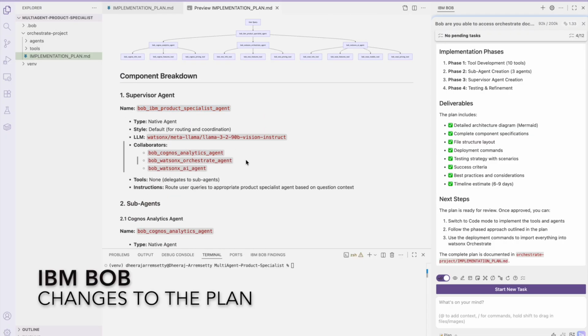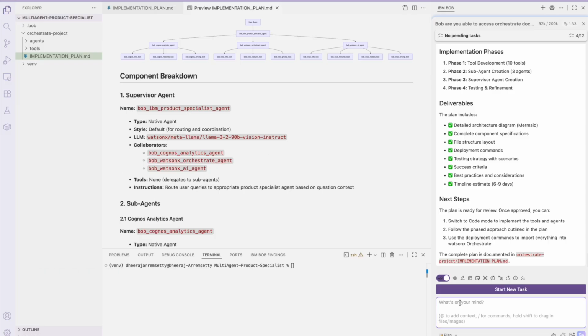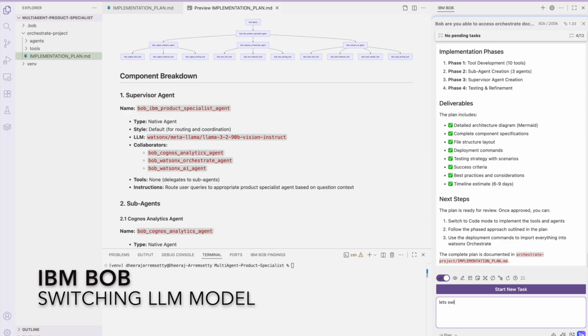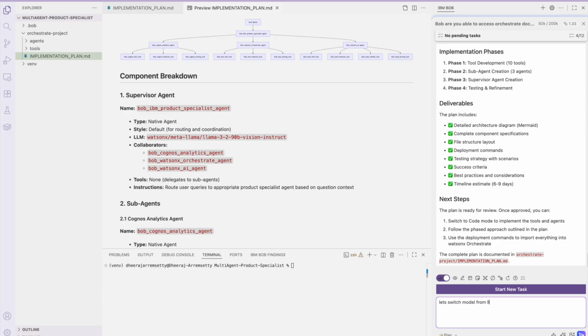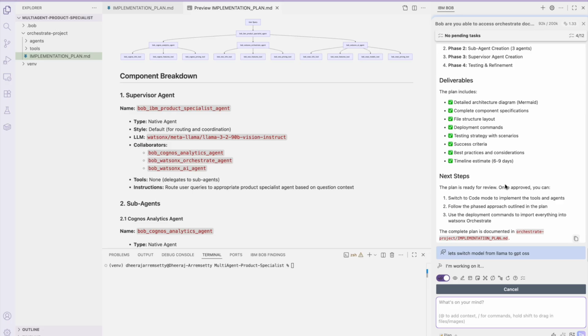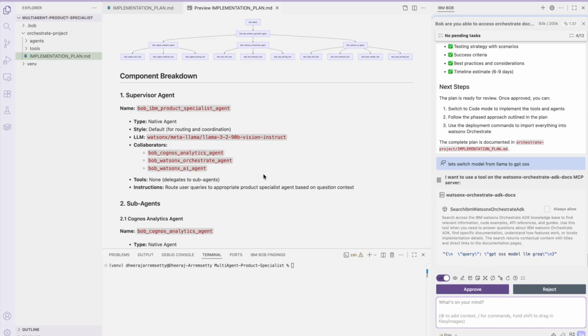The only change I want to make is, instead of using the llama model, I want to switch to a GPT OSS model. I just want to do it to showcase that once the plan is ready, you can always discuss with Bob and make changes to the plan. So let me do that. Let's switch the model from llama to GPT OSS. Let's see what Bob does now. It's looking into the documentation.